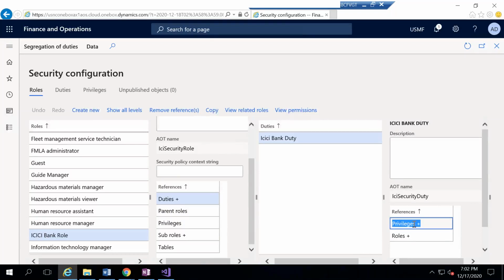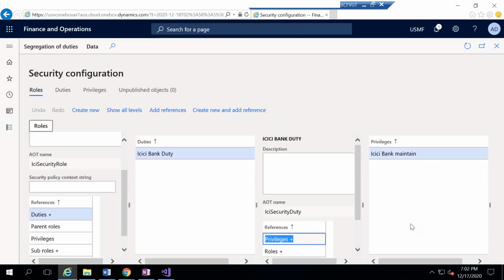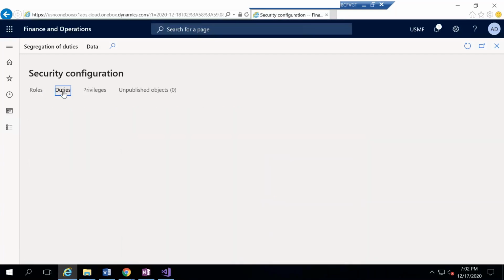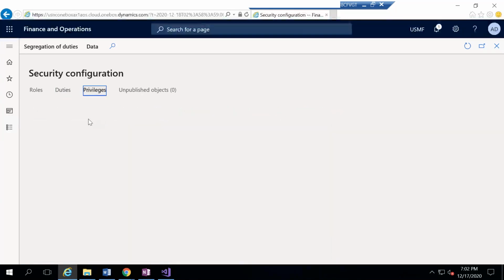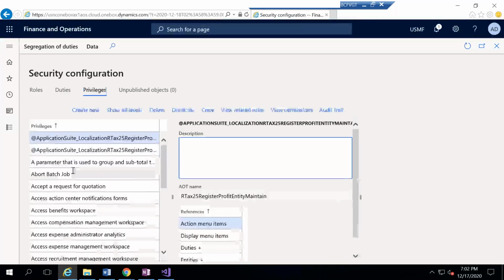And in these privileges, you can see what the privileges are. At every point, you can see the duties. In the duties, you have the create new button. You have the privileges, you have the new button. So why will you create the privileges, duties, and roles from the back end?